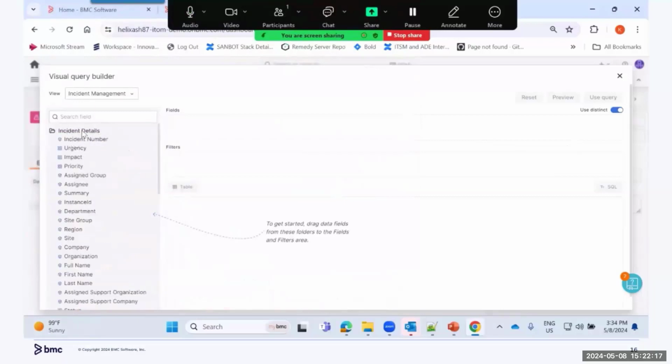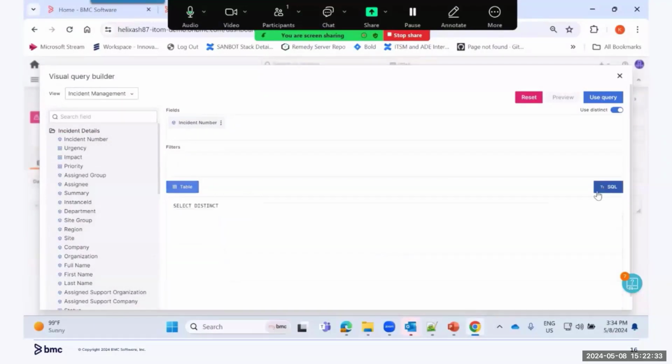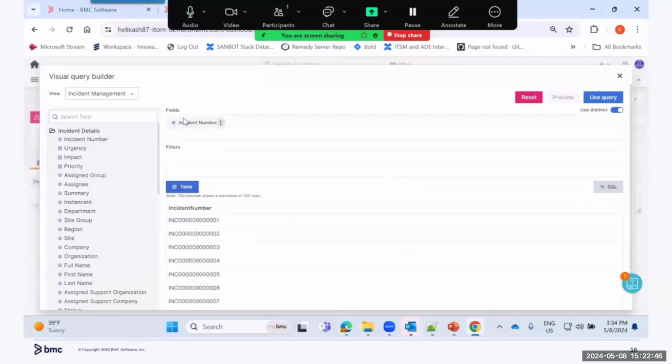So from this incident details category, I'll just drag and drop incident number. I'll hit preview. And you can see I got a list of incident numbers as an output. And here, if you look at the query which got generated on the fly, the report designer will not have to actually go ahead and write the query. It gets generated by just dragging and dropping the required field.